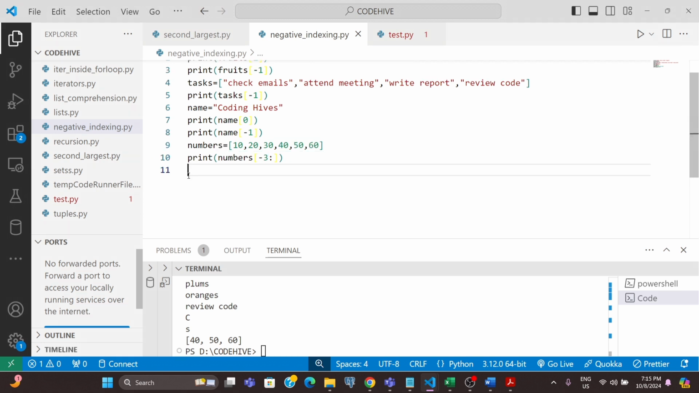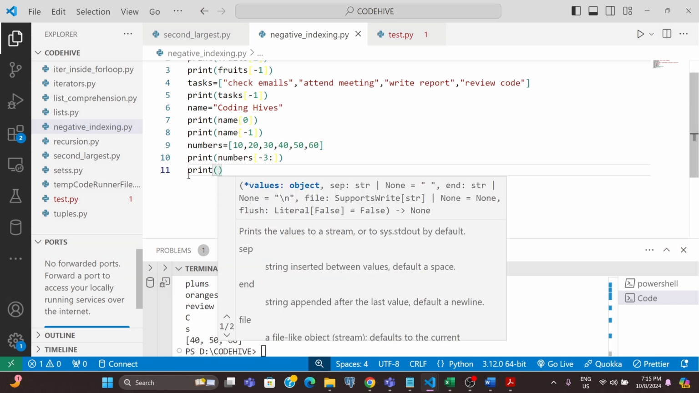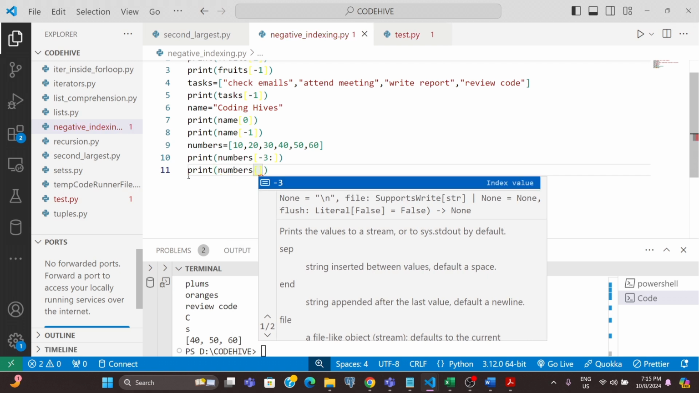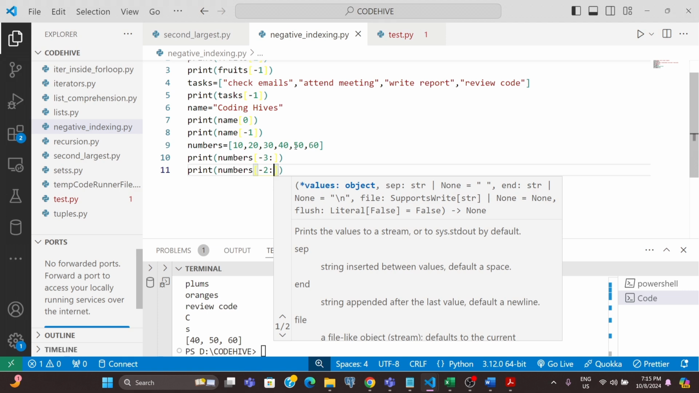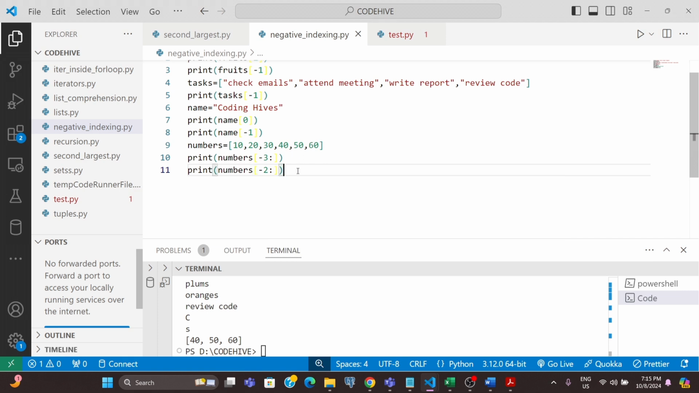For example, I will give you one more question: I want to get the last two elements in the list. How can I do that? Print numbers. I want the last two, which means this is -1 and this is -2, so from -2 till the end, right? If I print that, we will get 50 and 60. You got the idea? Clear? That is what we can do using negative indexing.